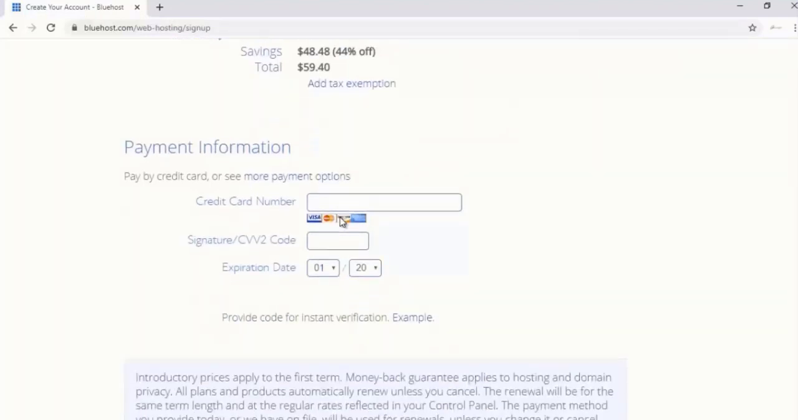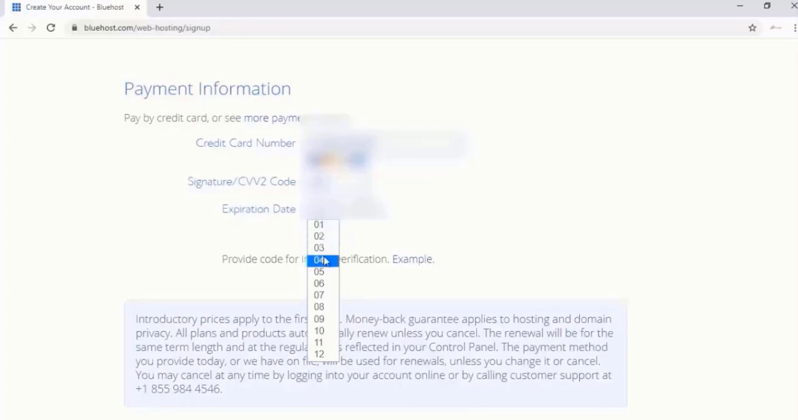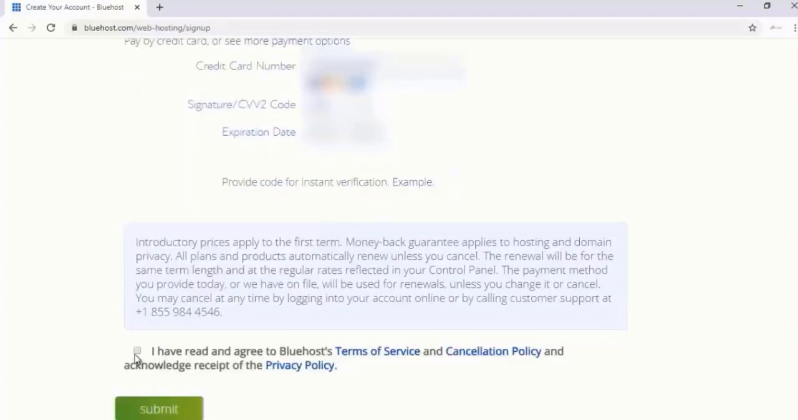Now here I'm putting my payment information. So here I'm typing my credit card number, and here I'm putting my CVV code and expiration date. And now also select this check icon, so you agree with their terms and policy.